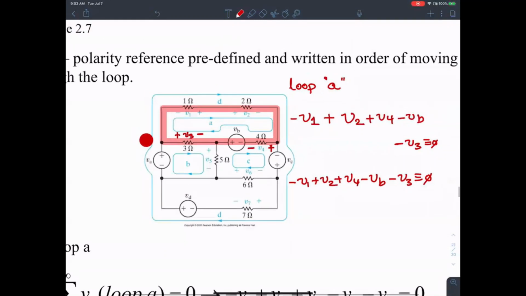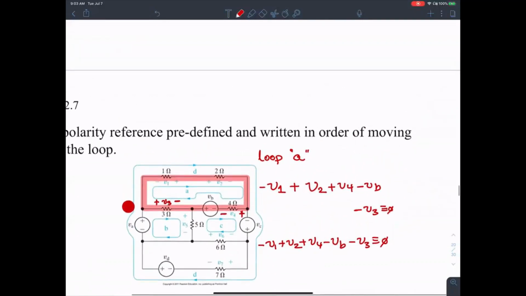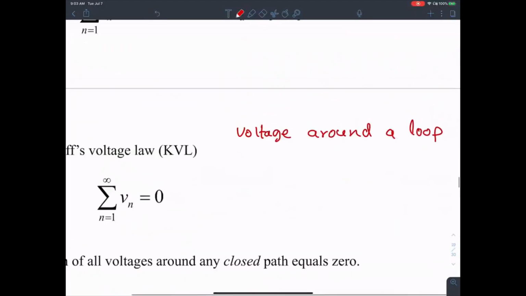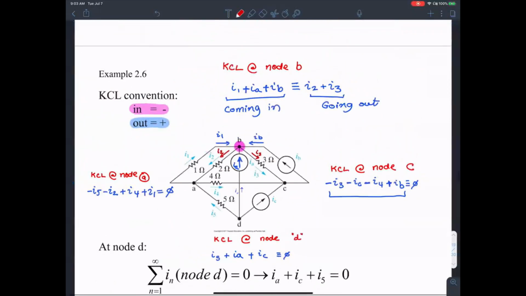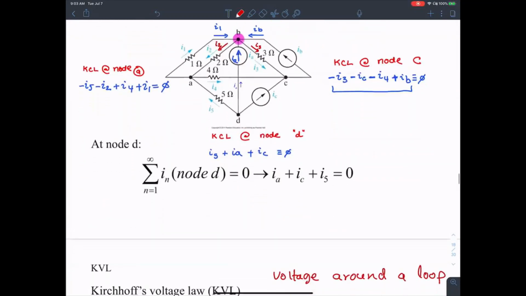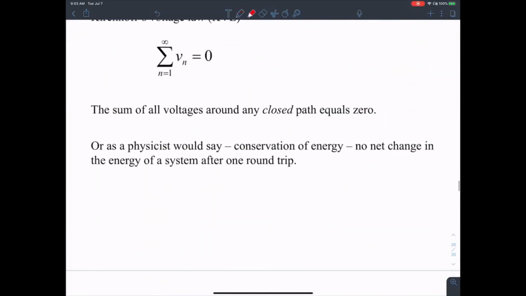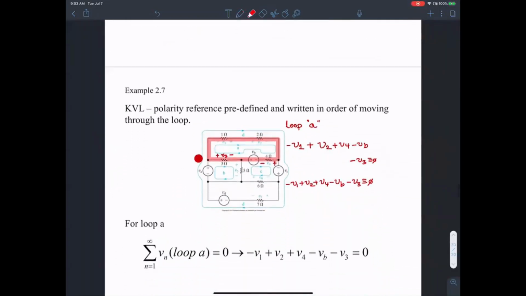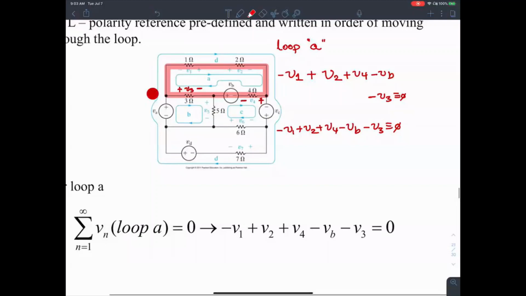Earlier, with Kirchhoff's current law, you add currents at a node, and when you add currents at a particular node, they sum to 0. Here, when you add voltages around a loop, they should sum to 0. We'll do another example here. Let's pick another loop, maybe one that's like so.